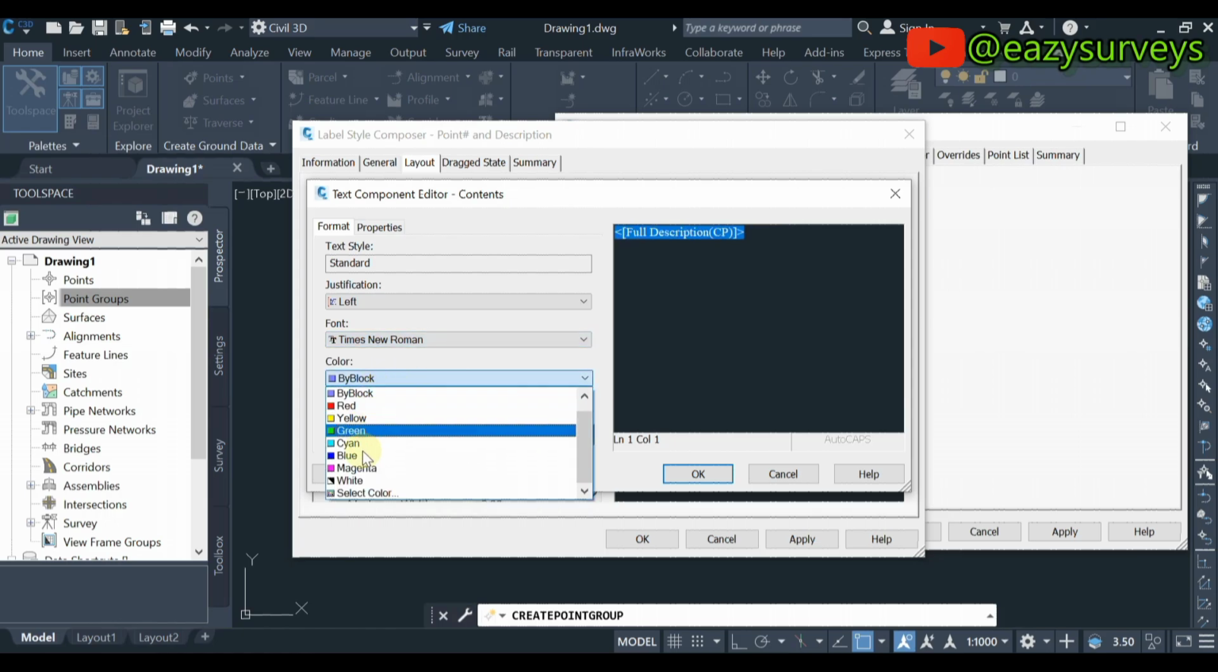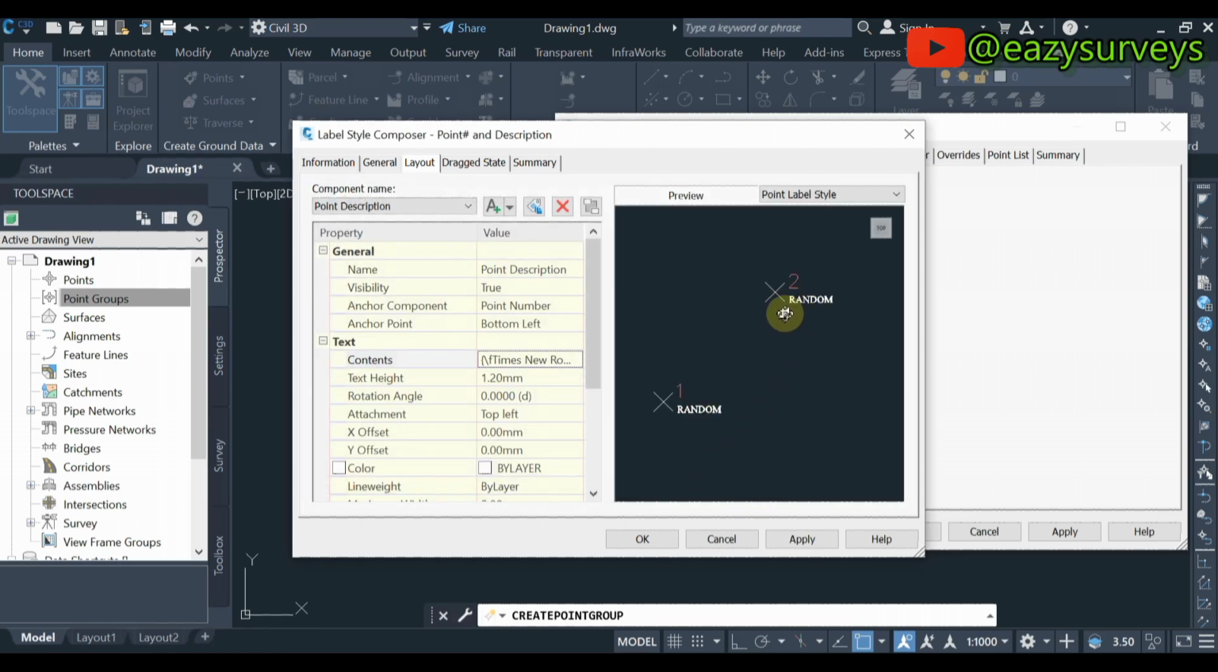Then this color, I'm going to make it white. All right, and that is all for this. Then you click on OK. So you are going to see the point description changing to white. Then this point number, this 1, 2. So you come here, then you choose the option of point number. Then you make it false.